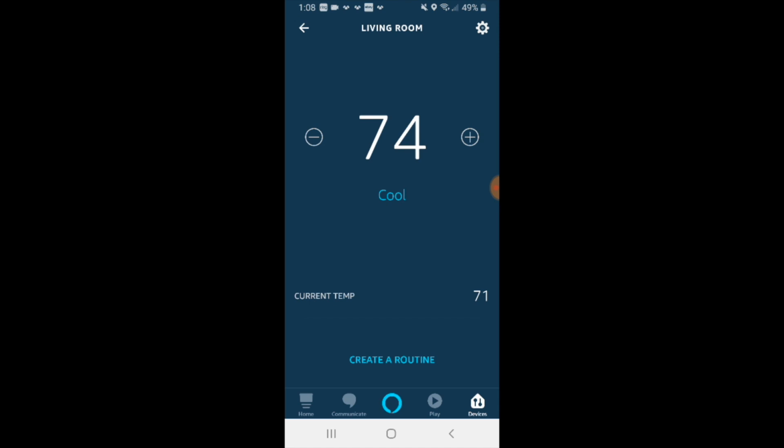Now I could choose a different temperature, but I can also change modes. So right now we have it in cooling mode, which is air conditioning mode. You could change it to heat mode. You could change it to eco mode, or you could change it to off. So to change this to heating mode, I would just say, Alexa, set living room to heat. And now you can see that the heating mode is on. It has changed from heating to cooling.